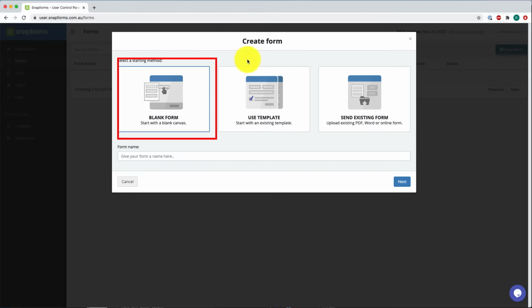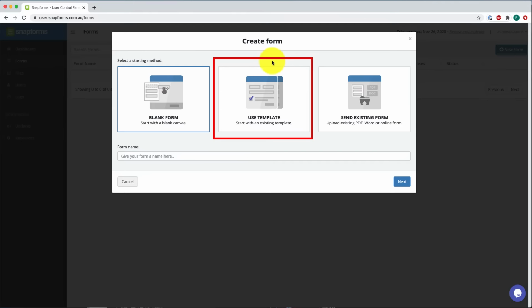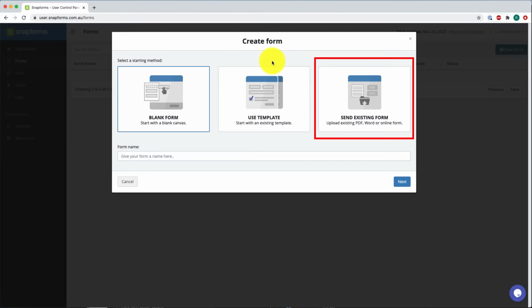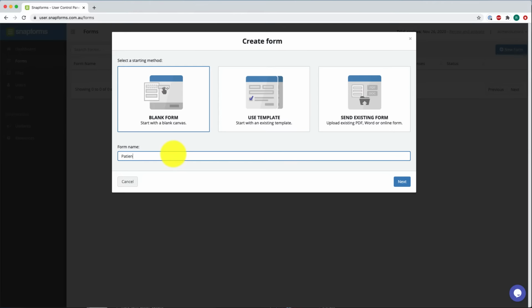Here we can choose to start with a blank canvas, start with a pre-made template, or you can even upload an existing PDF or scanned document and our team can help put together the form for you. In this example, we'll start with a blank canvas. We're going to build a simple patient registration form as an example, and we'll cover off some of the different types of information you can collect on your form. Type in a name for your form, then click Next to proceed to the form builder.